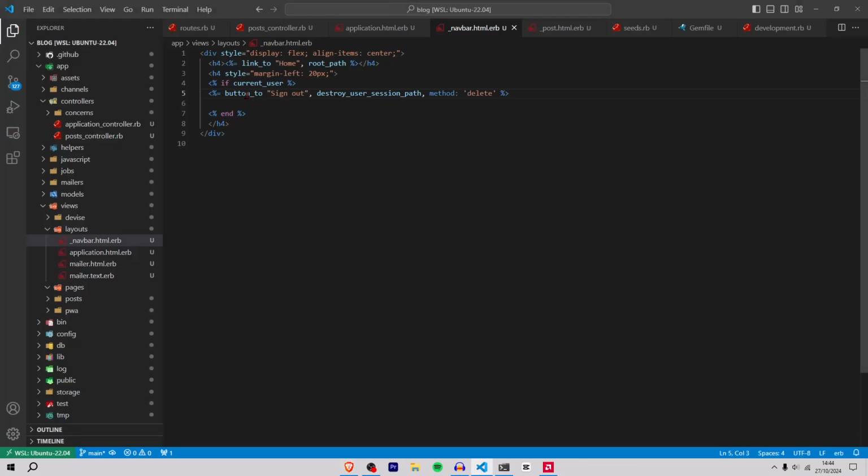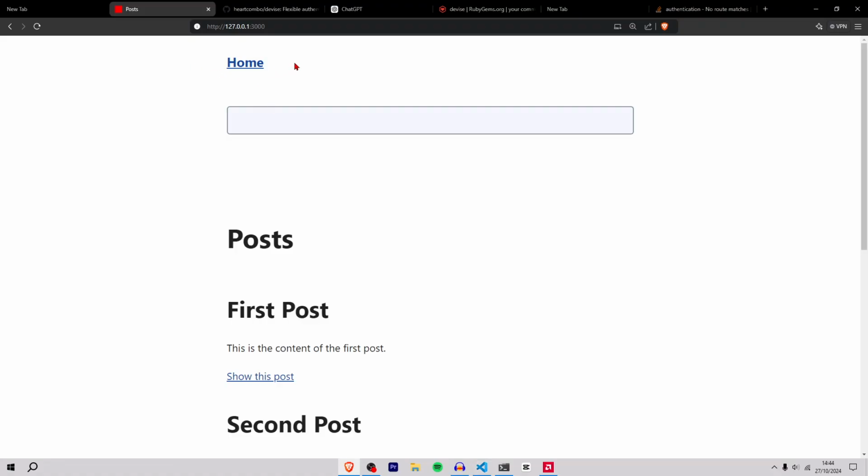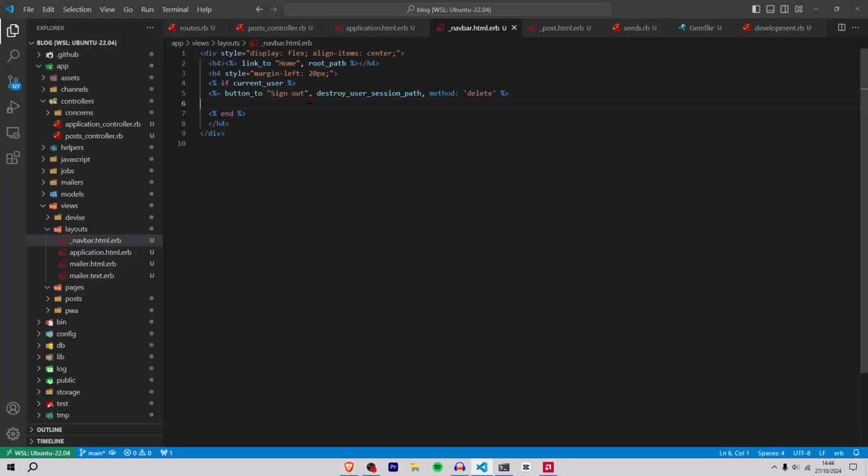Now we want to show the sign up or sign in links when we are signed out or not logged in. To do that, we're going to say else. Else is another part of Ruby, and we're going to say link_to. Again, we're using link_to here because it's not a delete route. The button_to sign out, destroy_user_session_path, method delete is special. You just have to kind of know this one. Just memorize that.